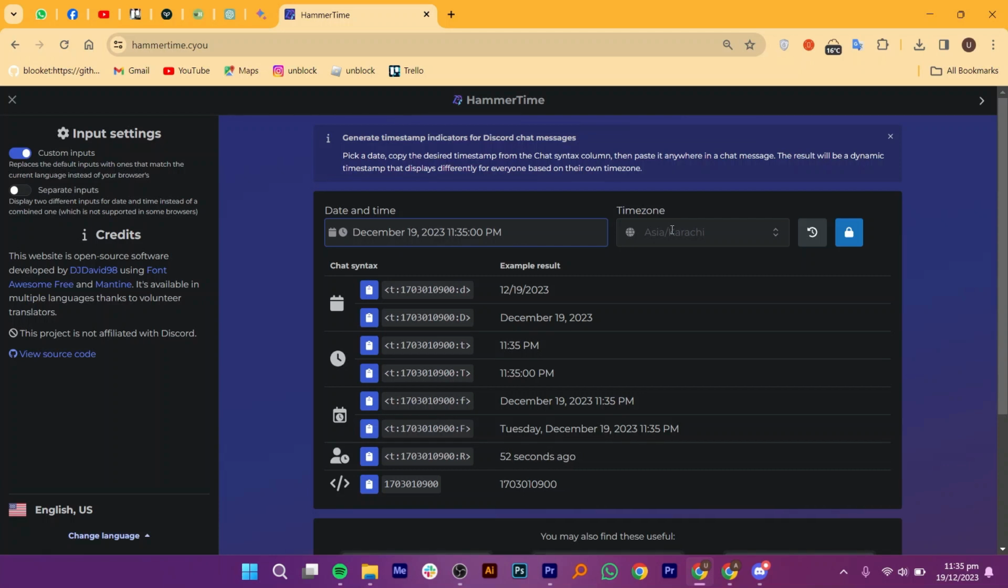Here, you can choose a specific date and time. Choose a time zone in the entire world, and you can also choose the chat syntax. It will also show how it looks when applied to a Discord text. For example, if we choose 19 December 2023 and time 6:15, when we copy the chat syntax, you will get to know how it will appear to other people. It will display the correct time and date with the correct time zone.